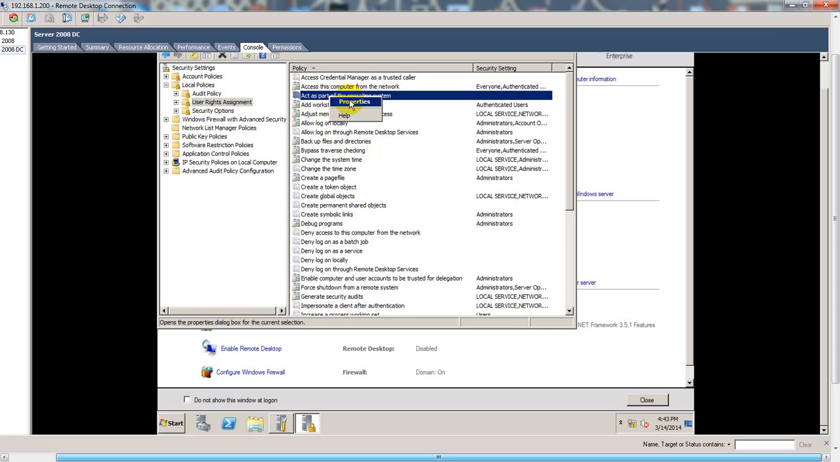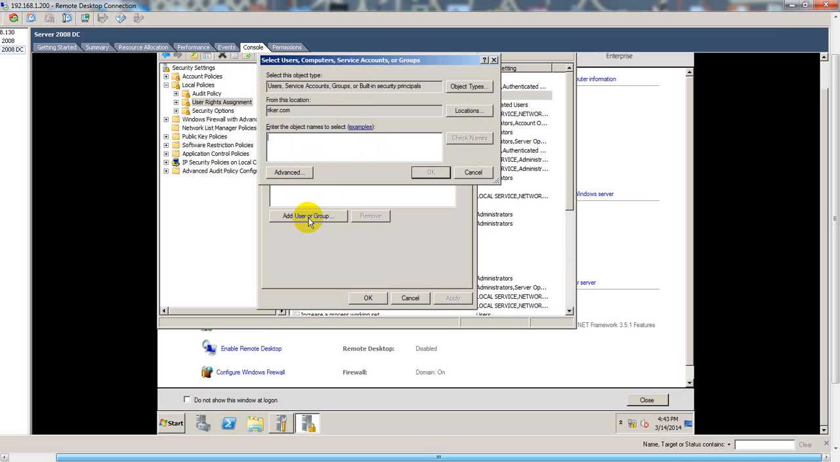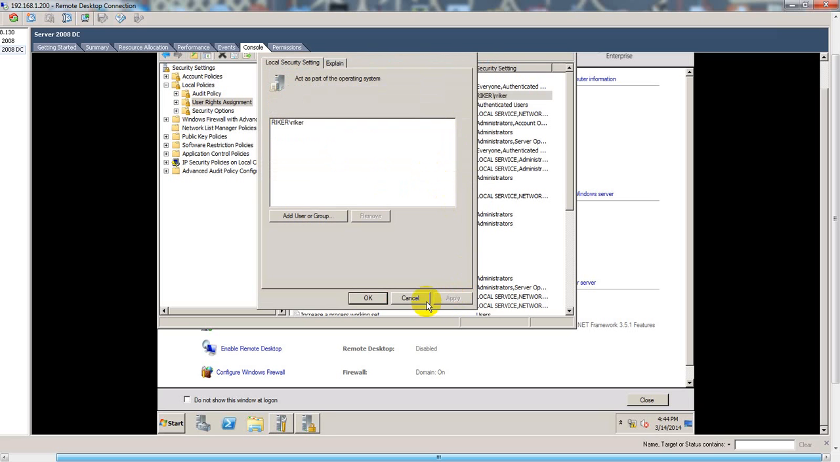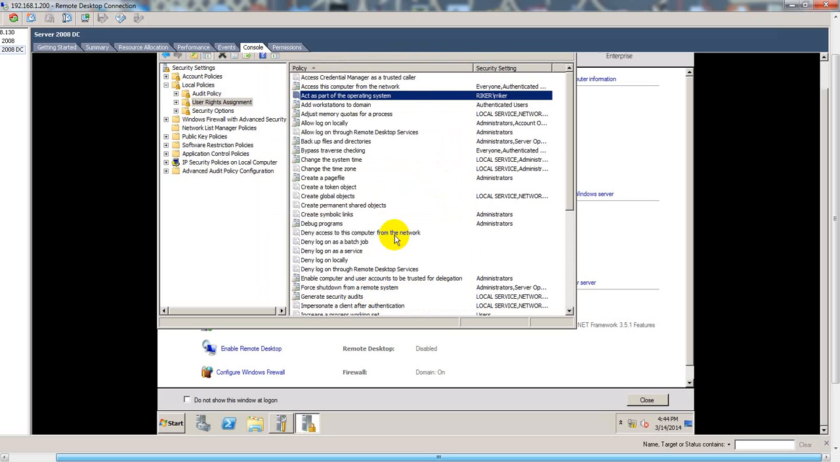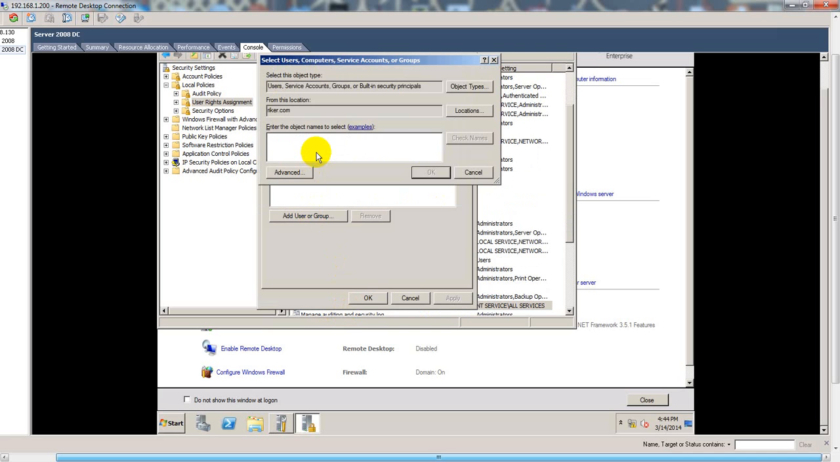I'm going to right click, and then Properties. I'm going to go down to Add User or Group, and I'm going to type in Rob and check names. It does pop in, Riker.com, and click OK. Click Apply, click OK. Then I'm going to scroll down to Log On as a Service. Right click, Properties, Add User or Group, and then my name again.